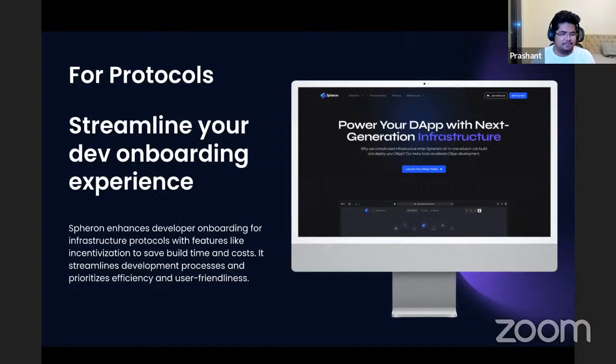Now coming to what we are trying to do: let's say you have an app, and you want to onboard your next 100 users, 1,000 users, 10,000 users. You can literally go and incentivize them by just plugging one SDK into your system.